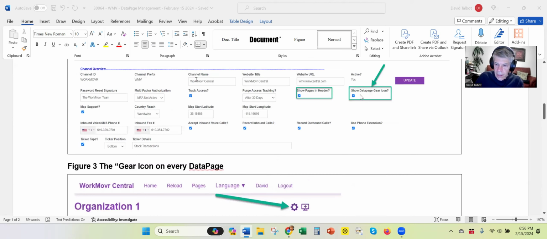So actually this show data page gear icon is clickable, show/hide according to channel constants. And the same with this show pages in header. I won't go over that, but on the header, if you have like 5 or 6 data pages in a web page, you click on show pages in header and it shows you all the data pages and you can go from here. But let's just do the gear wheel icon.